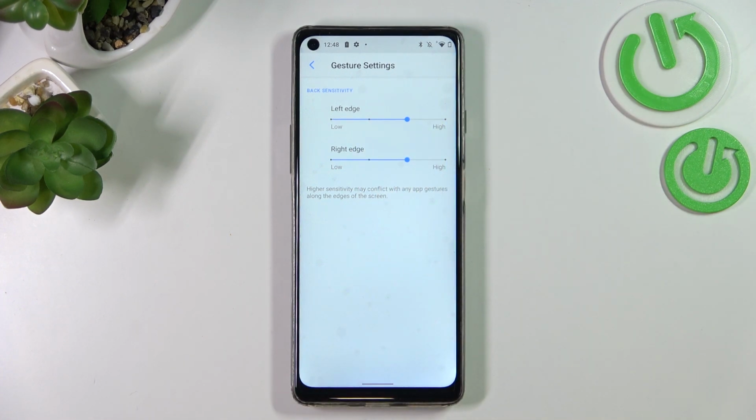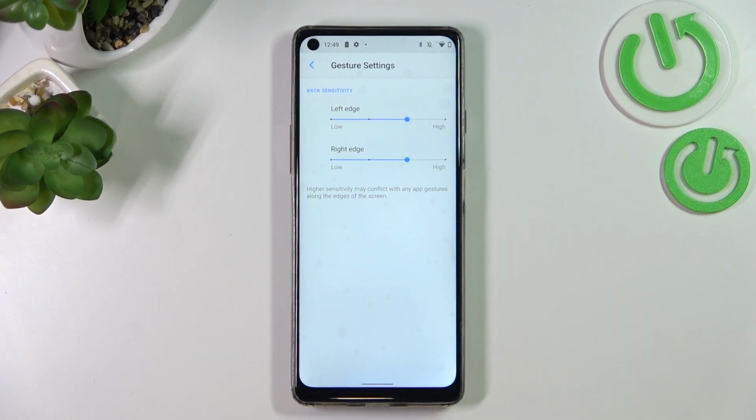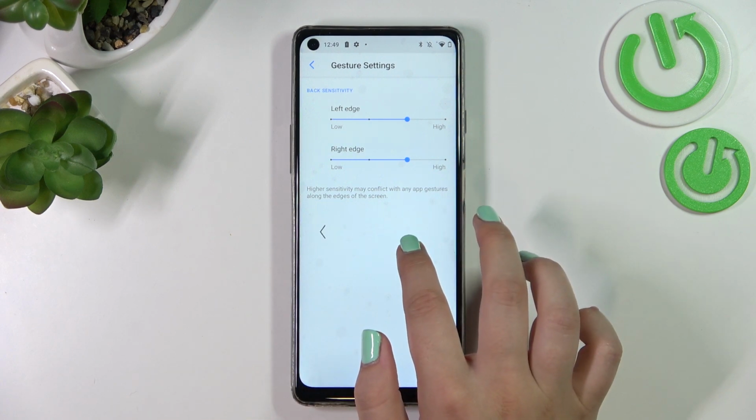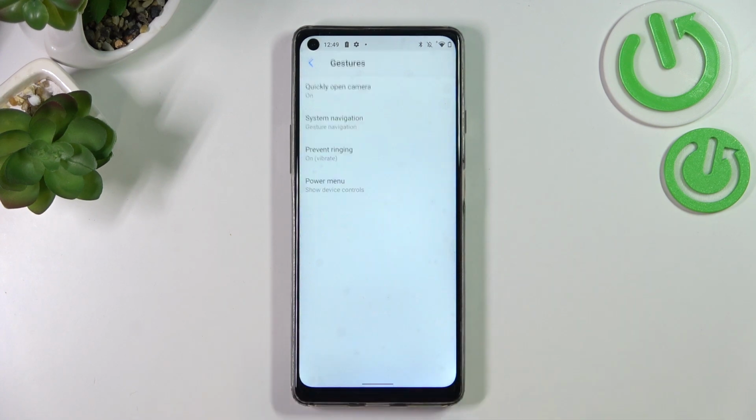And now let me show you how the gestures work. So if you'd like to get back to the previous page, all you have to do is to simply swipe your finger from the side to the center of your device, and it doesn't really matter if you will do it from the left or the right side, it works the same. So just like that, you can see this arrow, so just release the finger, and as you can see, we just got back to the system navigation. The same situation right here.